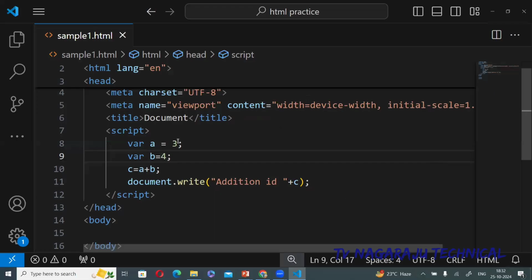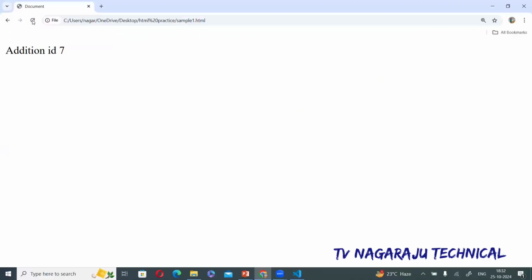Okay, now see this one, a = 3, b = 4. This is not at all required. Now, what is the addition? Anyway, addition is 7. Clear, everyone? So, this is how to create a basic variable, the creation of a basic variable.